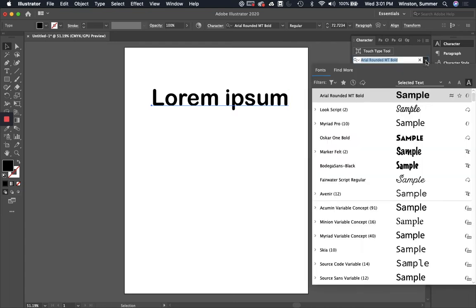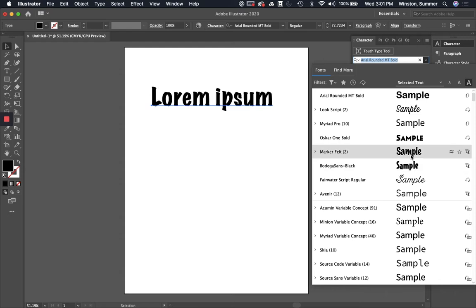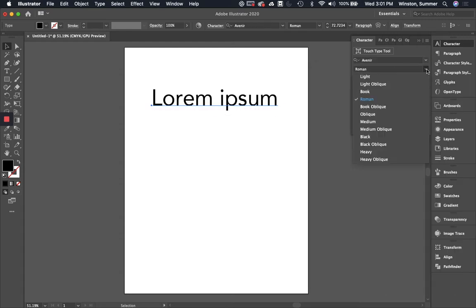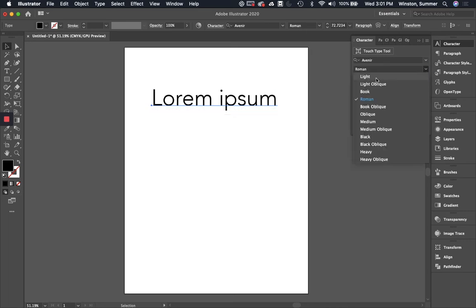Those are built in. But if I come in and let's pick a different one like Arial Rounded. Oh, that one only has regular. Let's see. How about this guy? So pick an Avenir. If I open it up, notice all the different options that we have. Light, light oblique, book, Roman, medium, black, heavy. There's all of these different options inside of this second drop-down menu. So the first one lets you pick your typeface. The second one lets you pick the style of your typeface. If it's light, if it's black, so on and so forth.